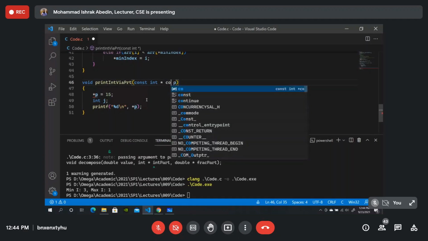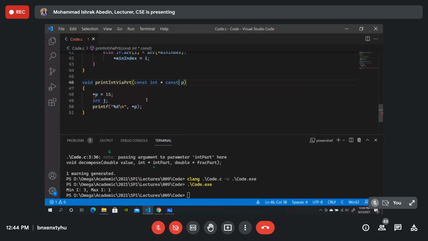Can we write constant at both the places? Yes, we can write constant in a lot of places. Anyways, this thing is more important: p is a pointer to constant integer. That means we cannot change the value of the variable that p is pointing to.